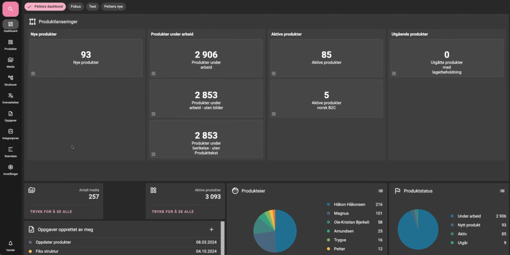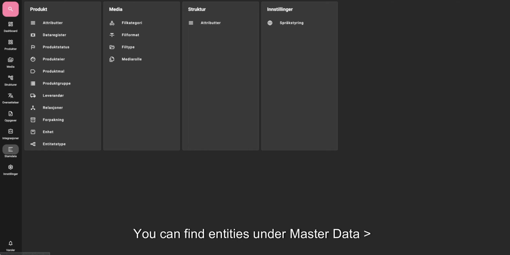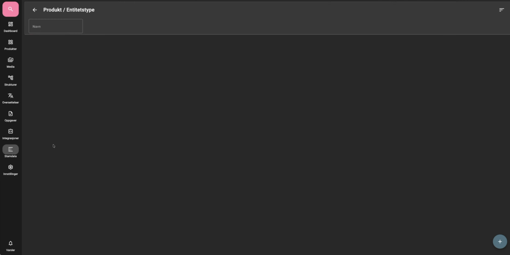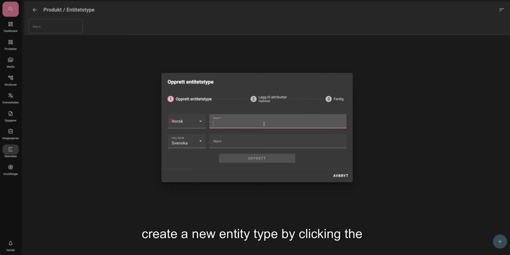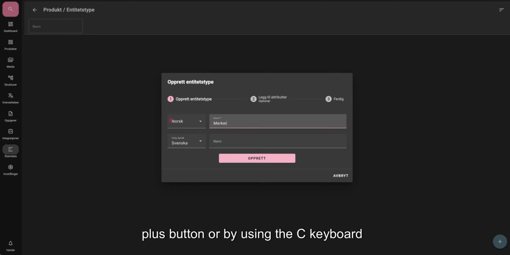How does it work? You can find entities under Master Data Entities. Entities are built on two levels. First, you create an entity type, which acts as a template, for example, brand, supplier, or certification. As with other objects in Feed PIM, you can create a new entity type by clicking the plus button or by using the C keyboard shortcut.